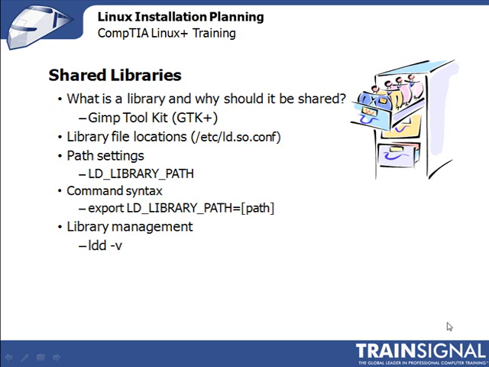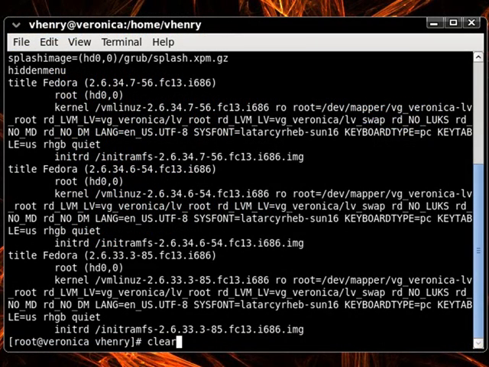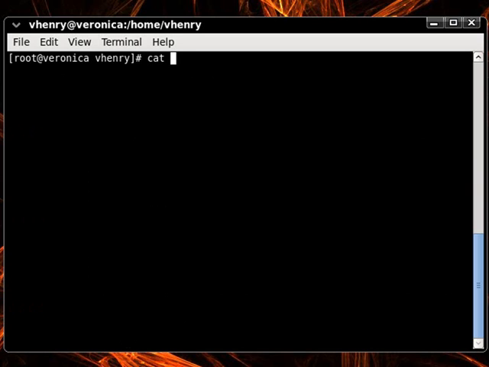But in order for programs to use library files, they have to know where to find them. For that, we use the library path. You set the path in the /etc/ld.so.conf file. Let's take a quick look at the contents of that file. Let's type in clear to clear the screen. Then we're going to type in cat space /etc/ld.so.conf. Hit enter. And you can see that only one line appears, and that says include ld.so.conf.d/*.conf. This line uses the wildcard character asterisk to say load all the files in /etc/ld.so.conf.d whose names end in .conf.